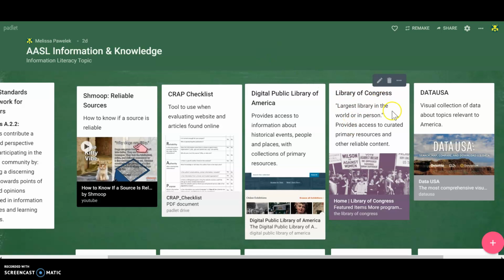Next up is the Library of Congress, which is pretty standard, great content for research. It's the largest library in the world, or in person is their tagline. It provides access to curated primary resources and other reliable content. Again, we're going to click on it.